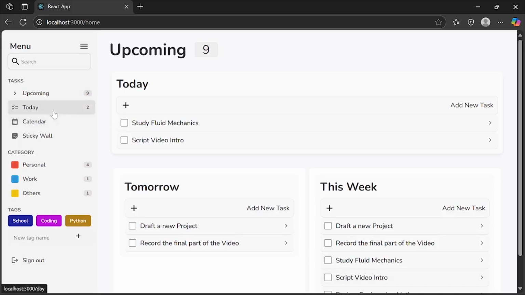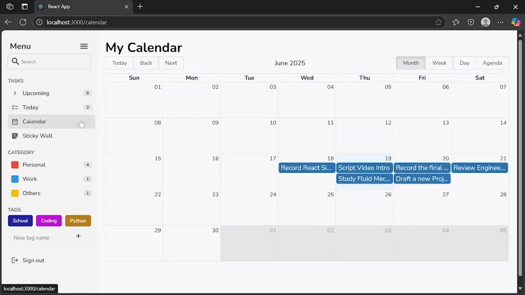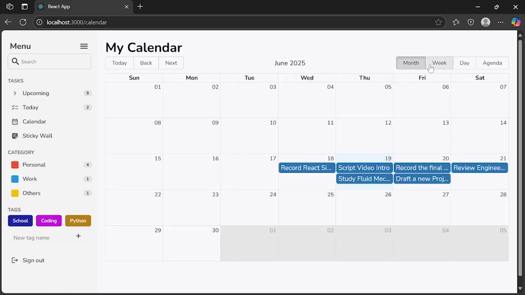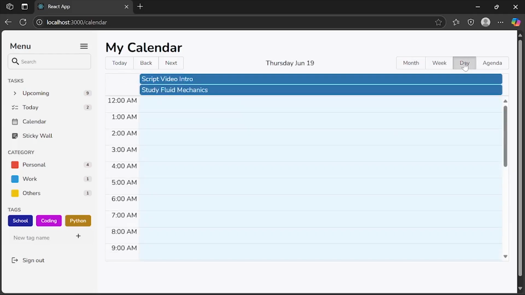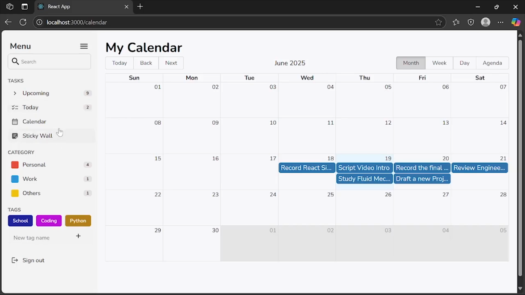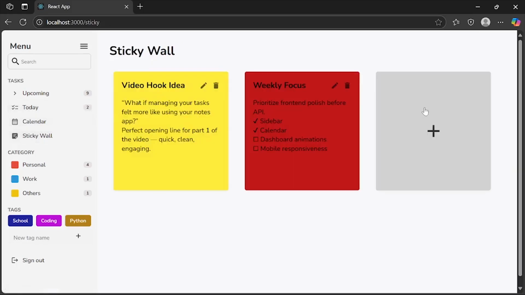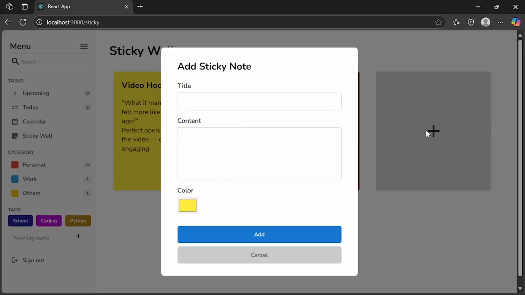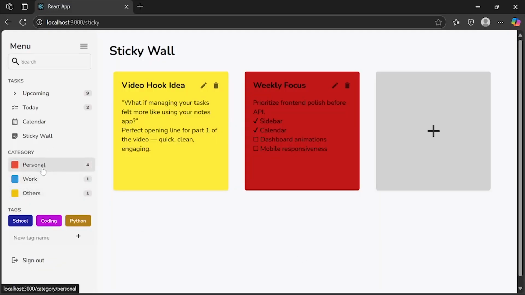And we have our today page, and a beautiful calendar where we can sort our tasks by month, week, day, or the agenda you have for this month. At the same time, we have our sticky wall, where you can edit the sticky notes and even create a new sticky note yourself.